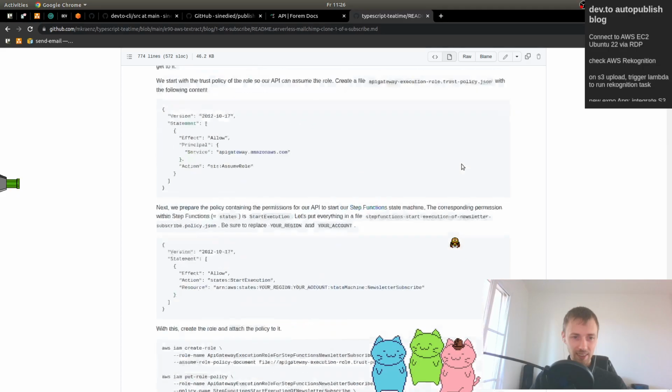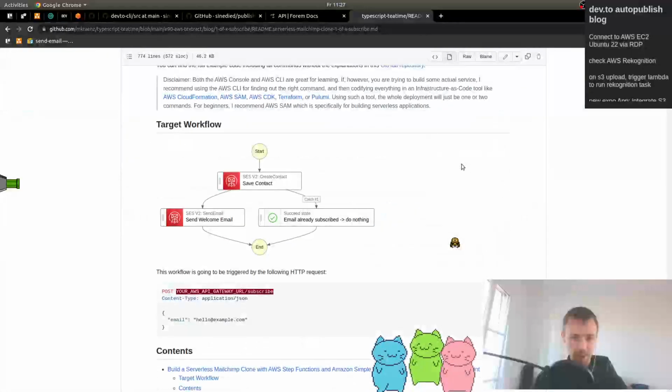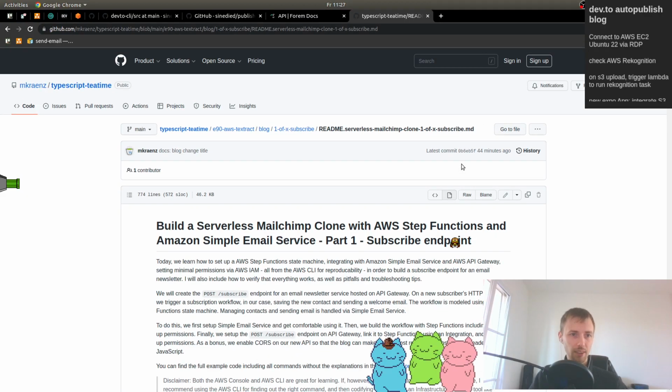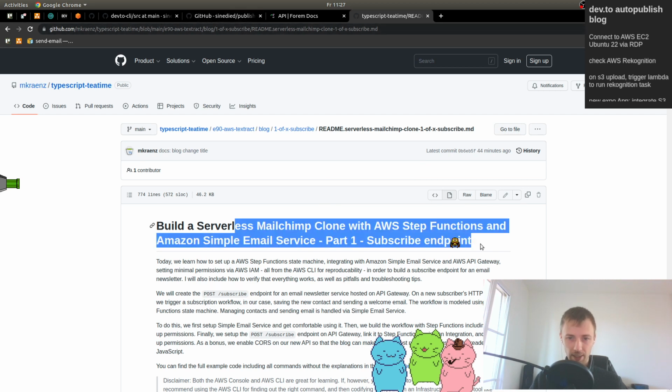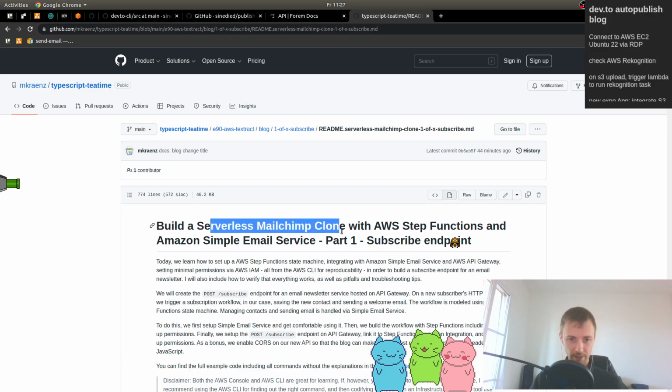And dev.to makes it very uncomfortable if you're writing an article using the UI and you have changes inside your images. You have to completely re-upload the images and then change also the code accordingly, and it is terrible. So yeah, that's the first part of the MailChimp clone.